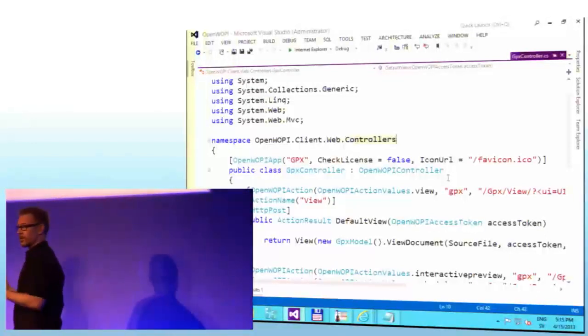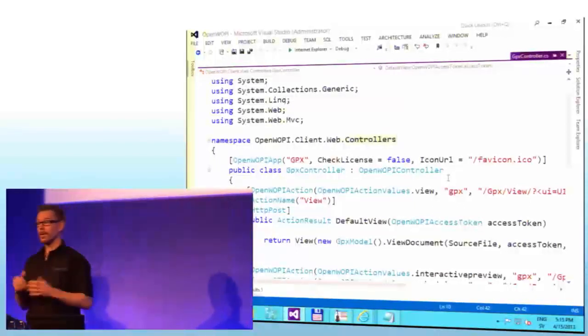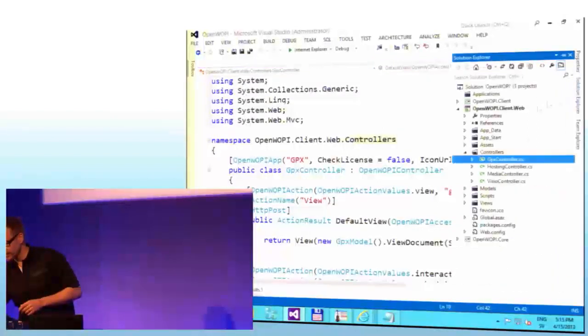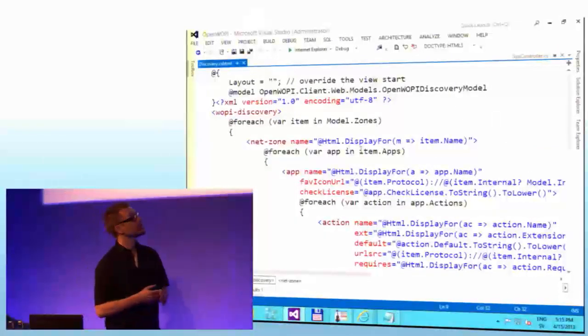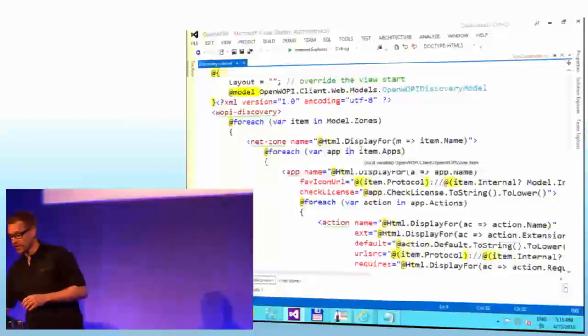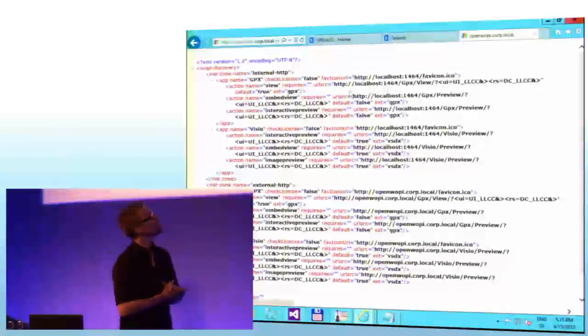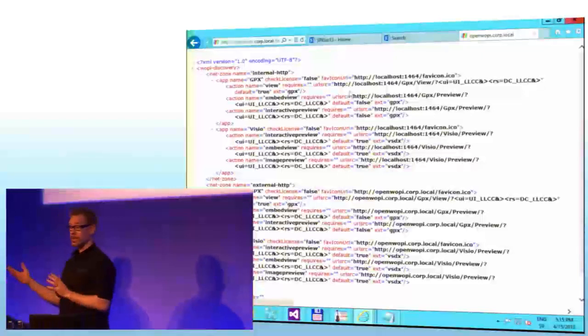And my hosting controller will search through the whole app domain for all these attributes and build up the actual discovery. So if we take a look at the view for this one, we have the discovery view, and this one creates this XML for us. And I published this one now on my local IIS machine here. And here it is. This is how WOPI discovery looks. This is basically what you see if you browse to /hosting/discovery on your WAC server as well.